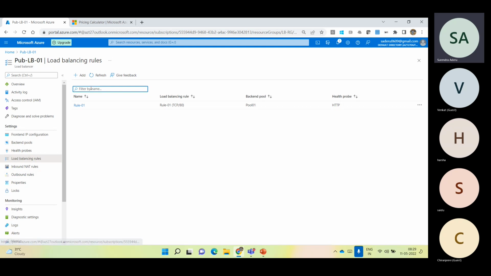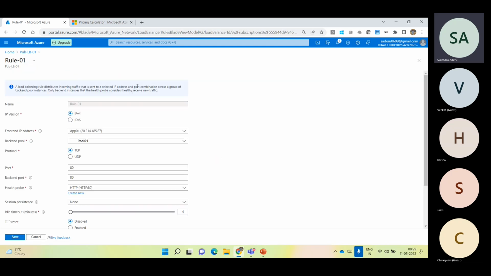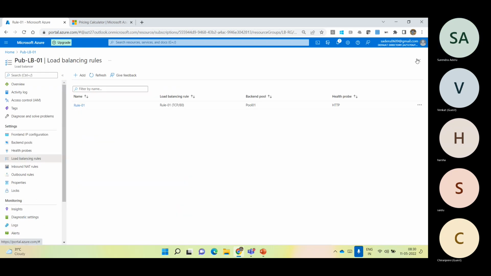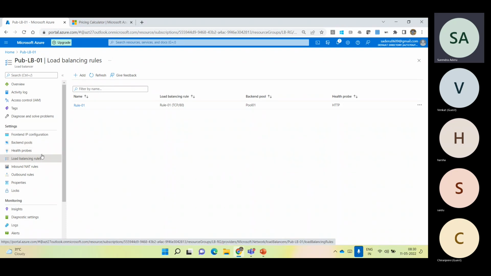At last, we create a load balancer rule. A rule is nothing but a combination of three options: your front end, your pool, and the health probe. That's it. If you could see the front end public IP, backend pool, the port number on which your application is running, and the health probe. No need to have much confusion on it. The combination of front end IP, backend pool, and health probe is nothing but your load balancer rule.